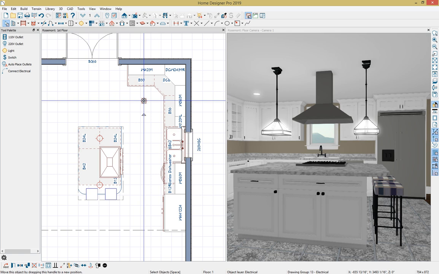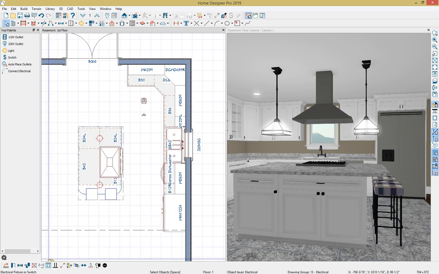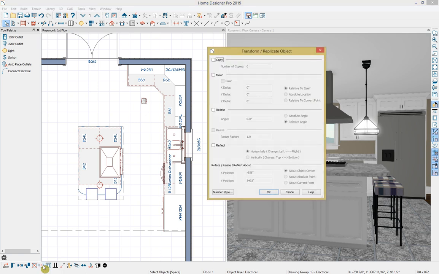So with the other programs, you can place lights using the standard dimensioning tools. But to use the Transform Replicate tool, I'll come down to the bottom of my screen to this Transform Replicate object. And here I can make copies. So I'd like to make 3 copies, and I'd like to move these copies. So using Transform Replicate, I can move in 3 different directions. The X delta is going to be left and right on my plan view, the Y delta is up and down on the plan view, and the Z delta is the height value that you see in a 3D view.